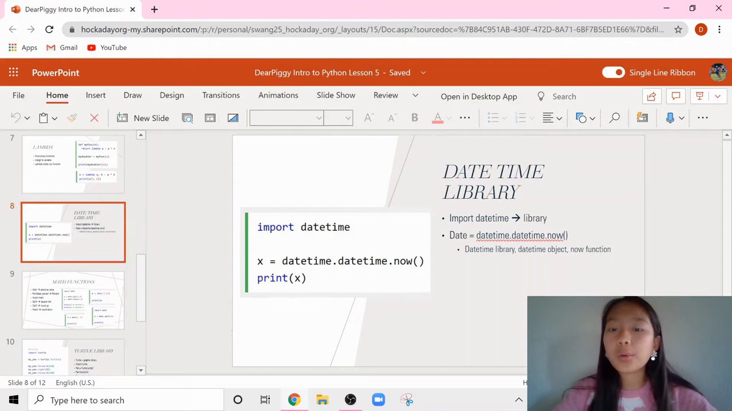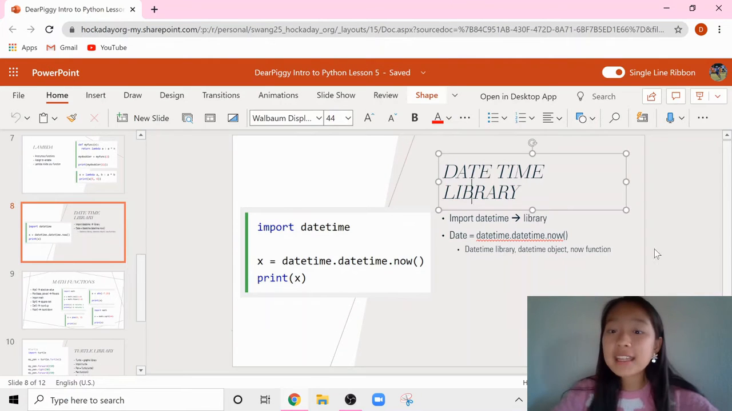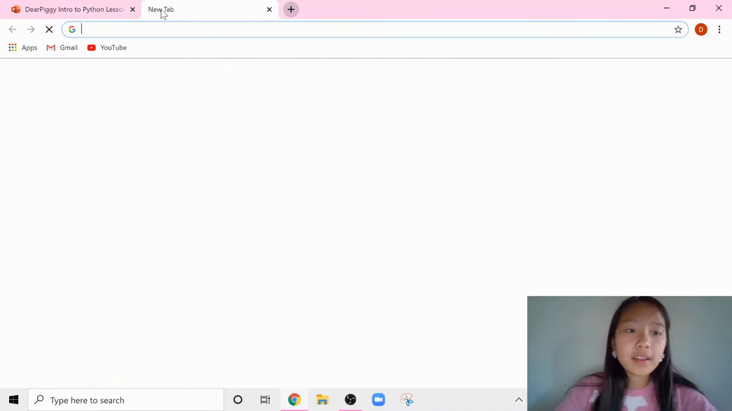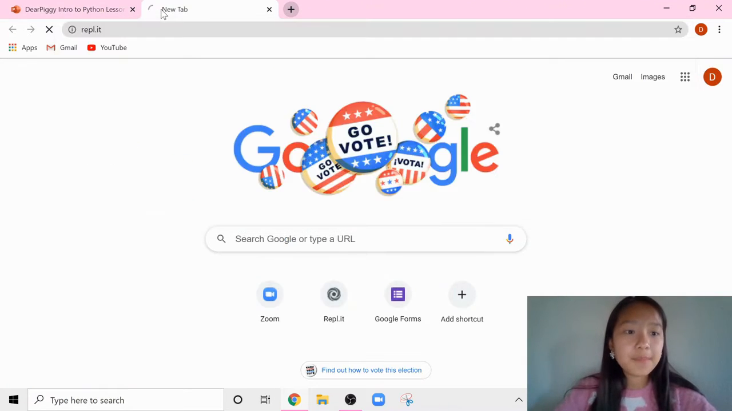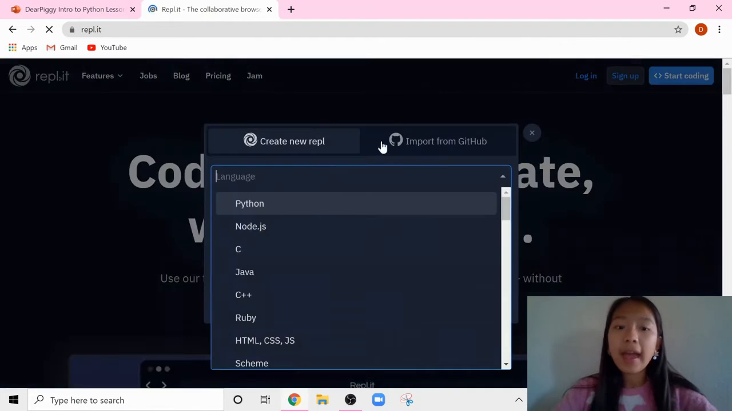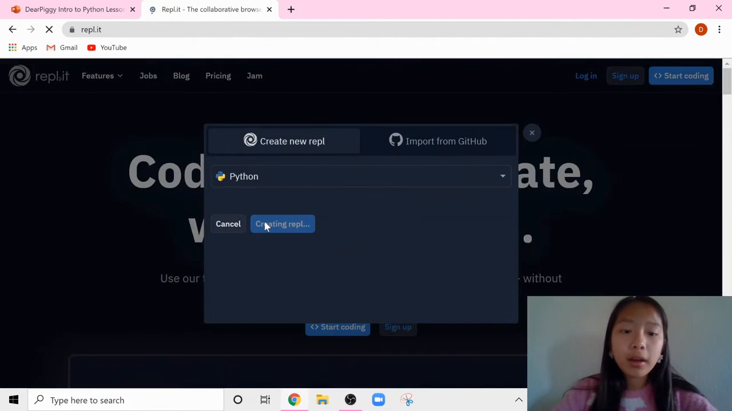So let's go in and work with the Datetime library. Just like its name, the Datetime library is a library that works with your dates and times and things like that. We're going to work on printing out the date and time now. So let's go to repl.it, and click the blue Start Coding button in our IDE here and choose Python. We run and create our repl, and we'll get started.